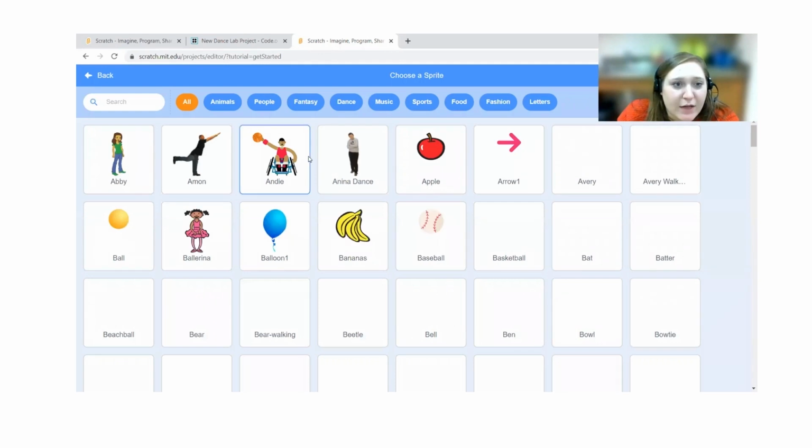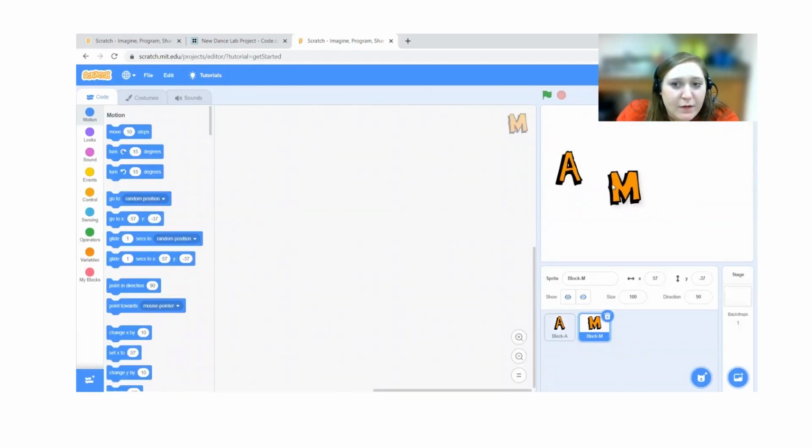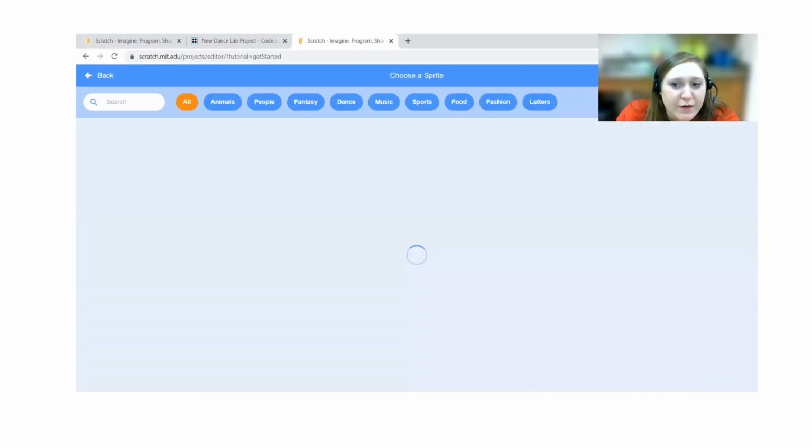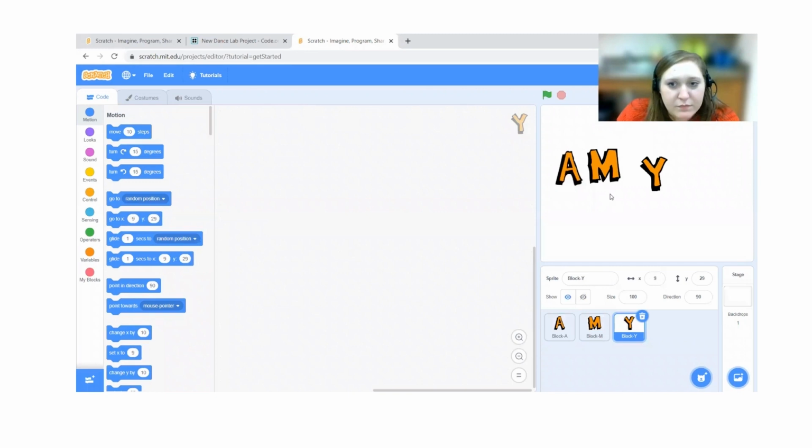I'm going to add another letter, M, and then another letter, Y. So I have the letters of my name, my fake name, A, M, Y. Okay, these are the letters.